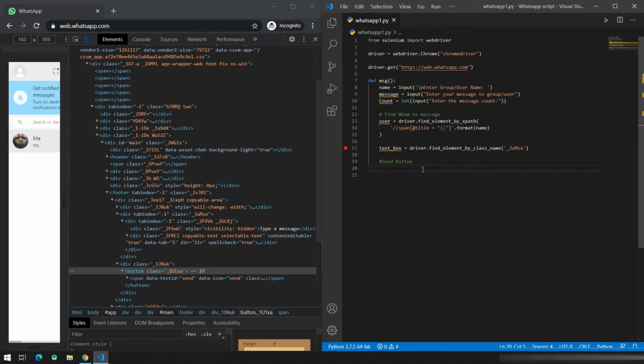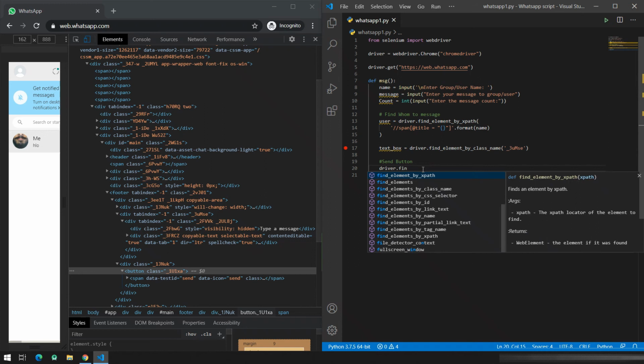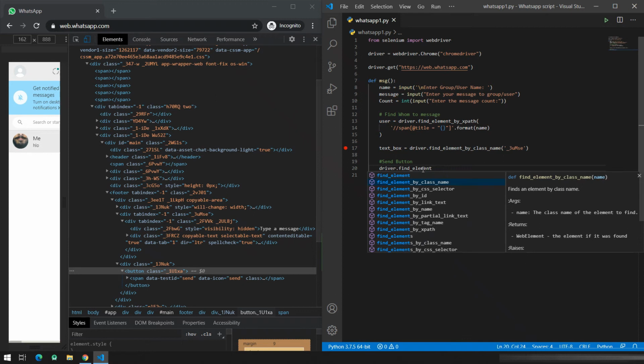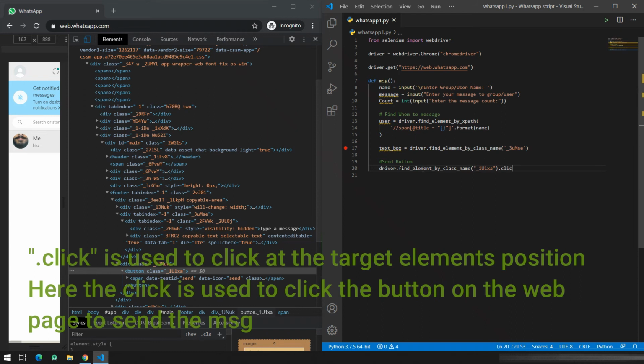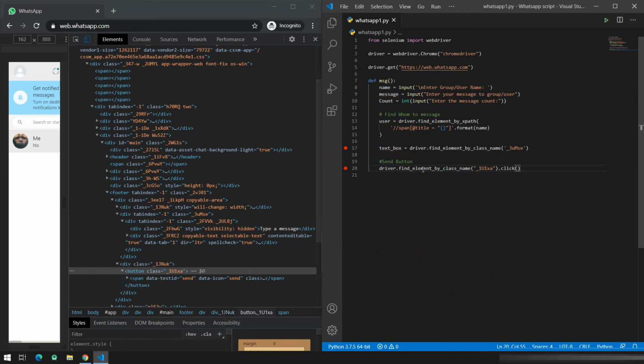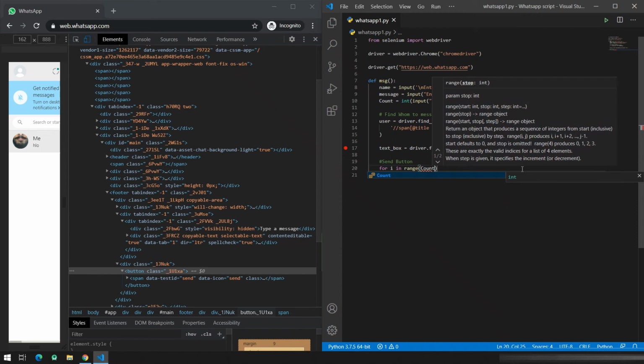Send button, driver dot find element by class name dot click. It will click itself. So we can do one more thing. We are having the count over here, the message send as many times as we want. So let's do Control X over here, cut it, and we'll make a for loop over here, for i in range count.